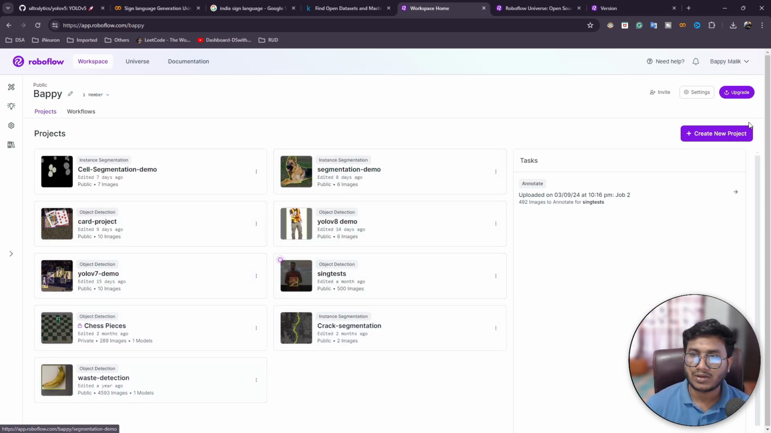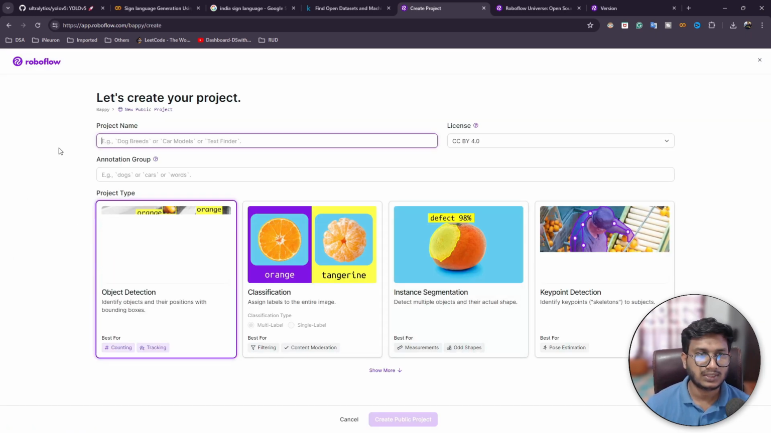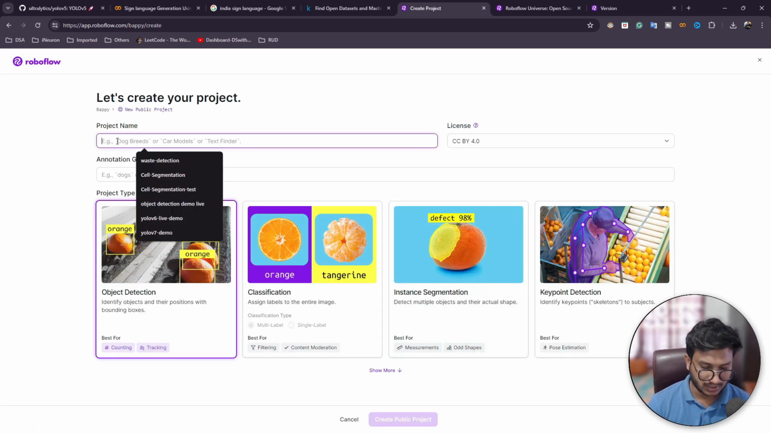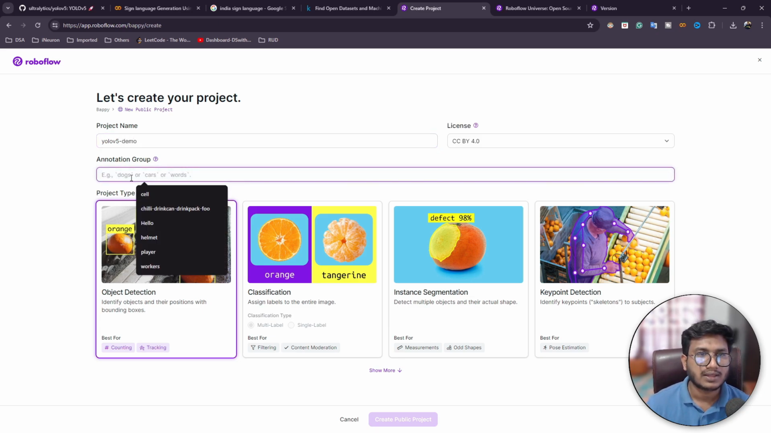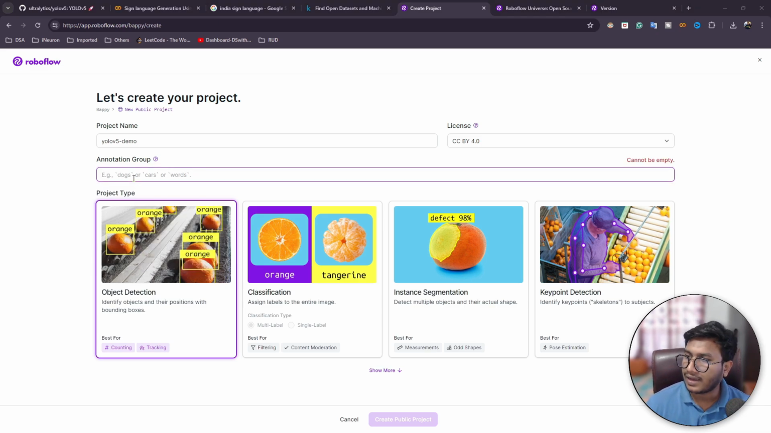So first of all, you have to create one project here. Click on the button, create project. And here you just need to give the name of the project. Let's say this is YOLO V5 demo. You can give any name, it's completely fine. Then you have to give the annotation group name. Annotation group name means how many annotation groups you are having, that means how many labels you are having.